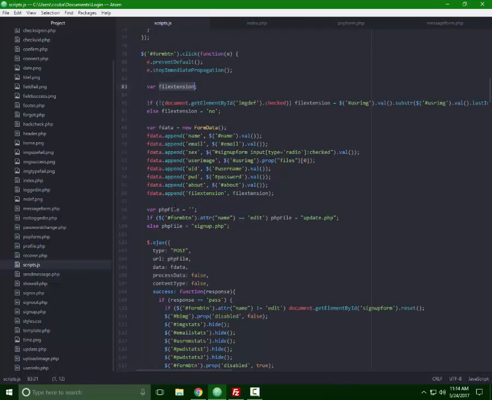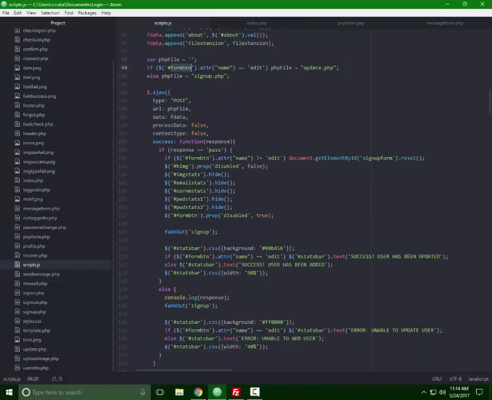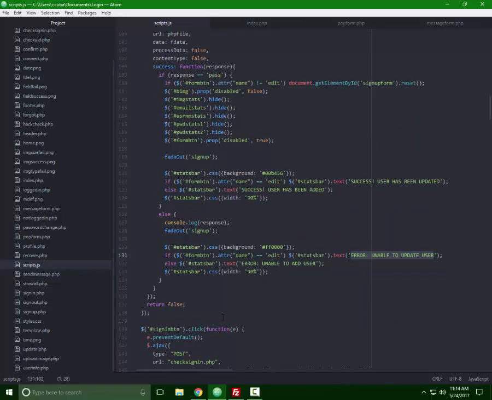We make a PHP file variable which checks for the name of the form. If it's edit, it will be update. If it's sign up, it will be sign up. So we call each of these values, and if it passes, you will notice that we just reset the form to do it again if we need to, and we show a success. In case there is any malicious input or lack thereof, we show an error.